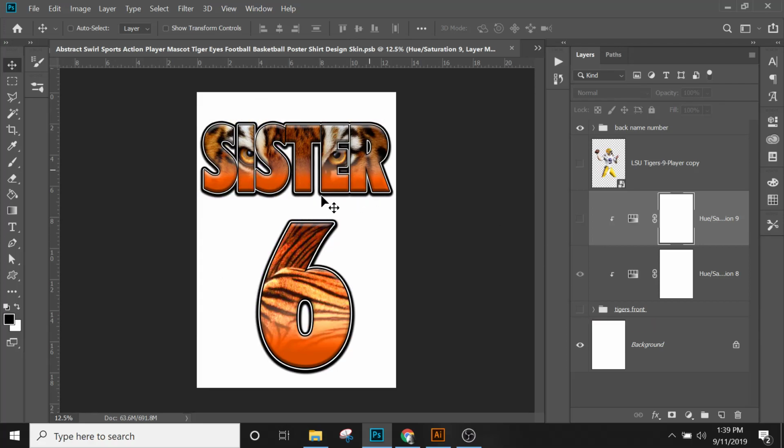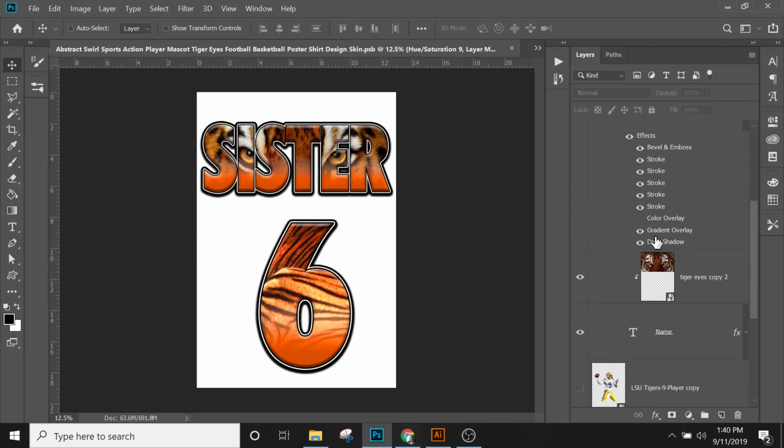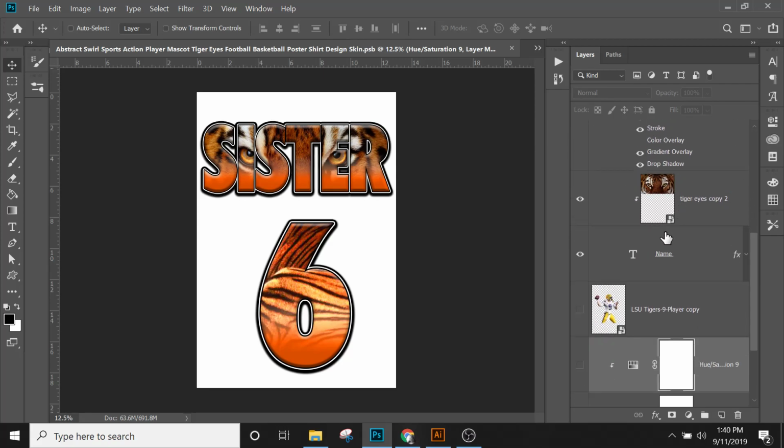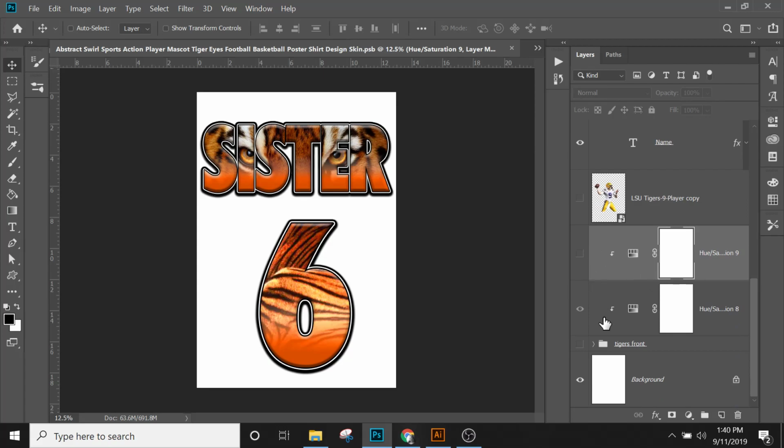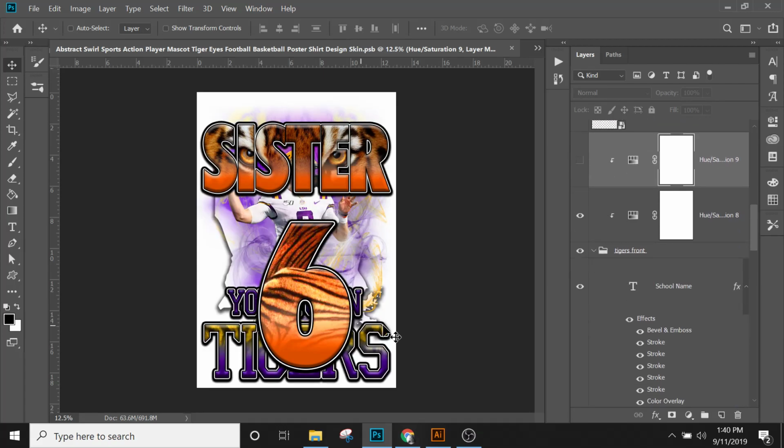If you wanted to do the same effect, you could do name and number. This already has the tiger clipped in, so this is going to be on this template. You have the ability to copy and paste the layer styles from the front, and just paste that same layer style on the back. So let's say for my front, my tiger's on top of the text.